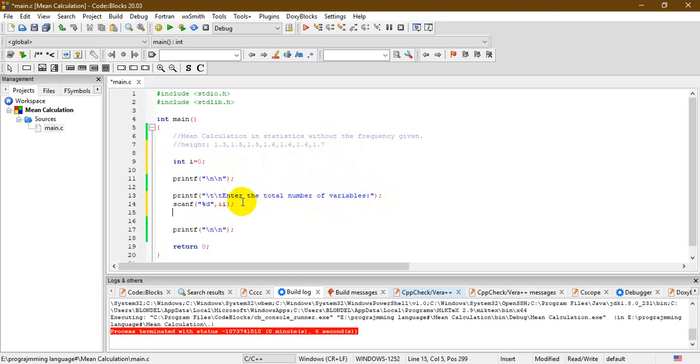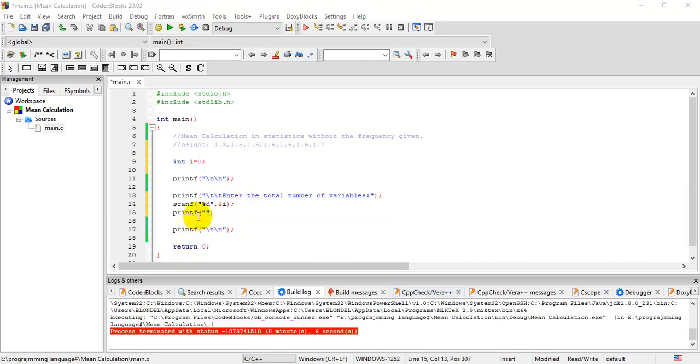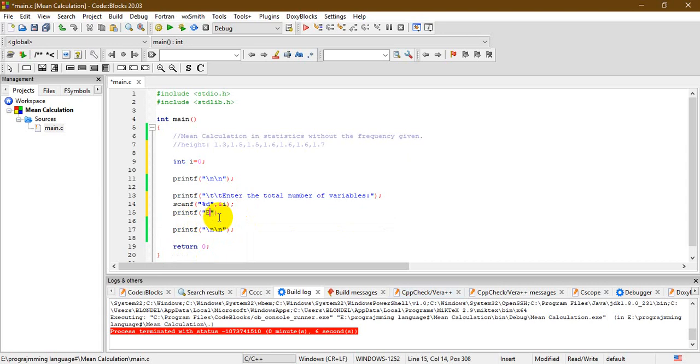So how do we create an array? We now go to the next line and say printf again. We say, enter the variables you wish to calculate its mean. So you have it. Enter the variable you wish to calculate its mean.